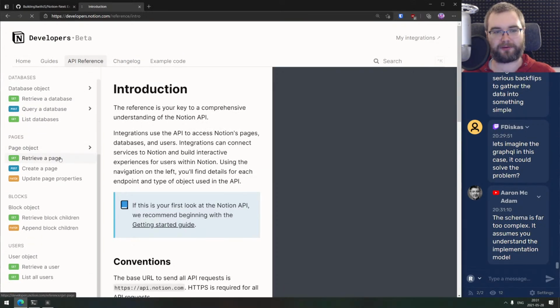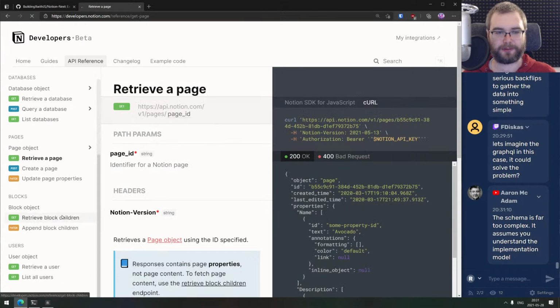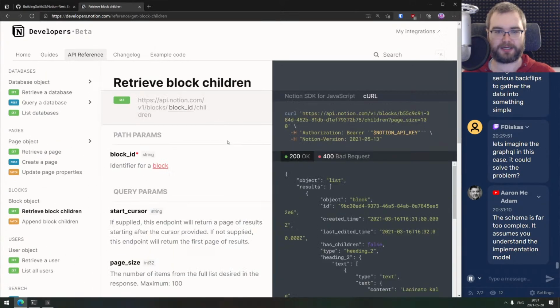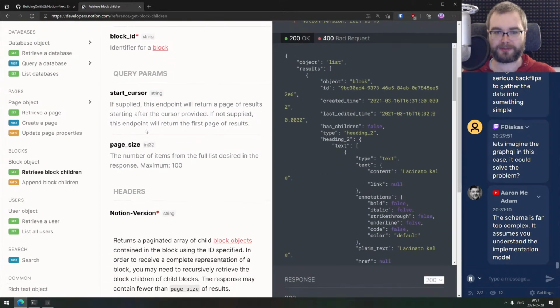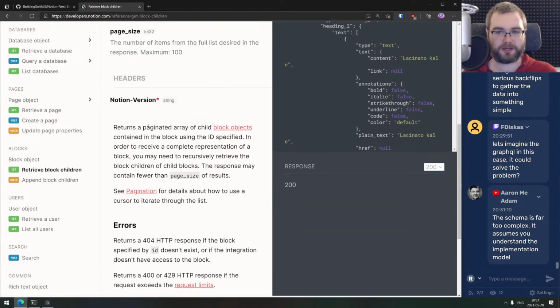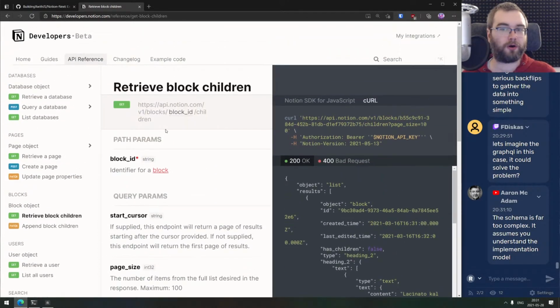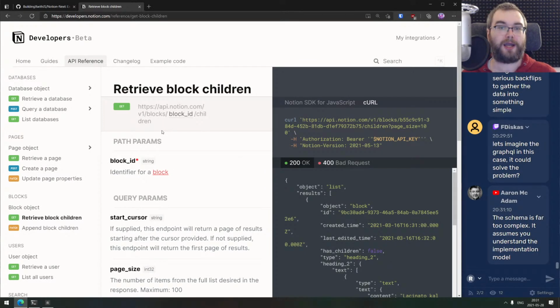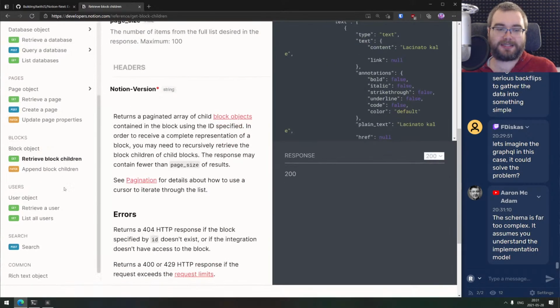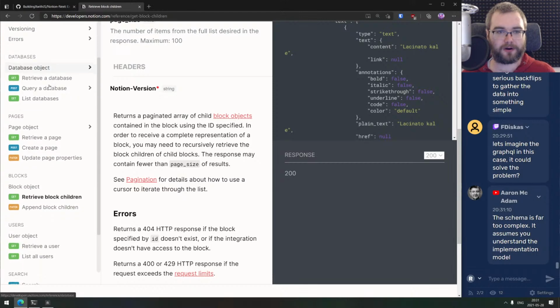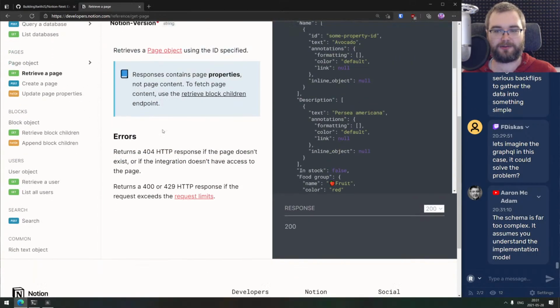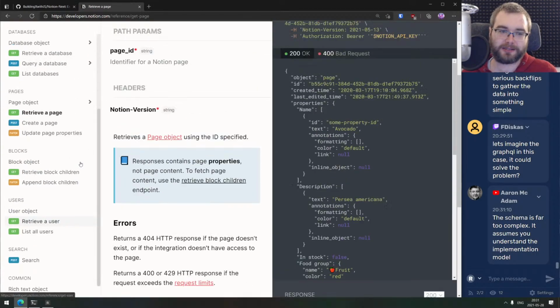So if you go into, like, retrieve block children, for example, right? This is where the most complexity comes in. They give you the params, they give you the query, they give you the headers. Do you see a description of the results? Nope. And it's the same for all the other methods here, right? So the API doesn't describe results.